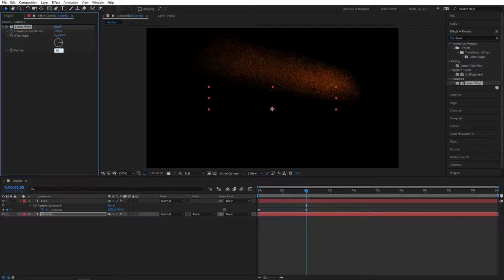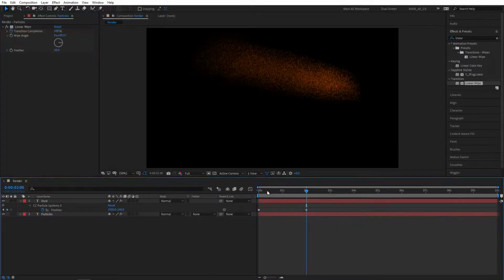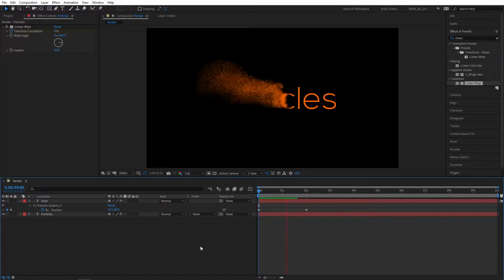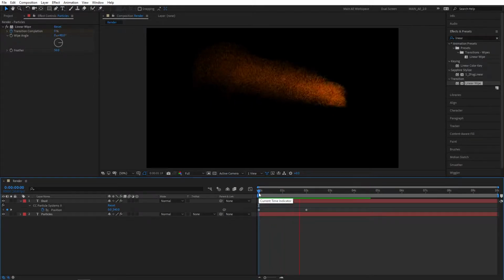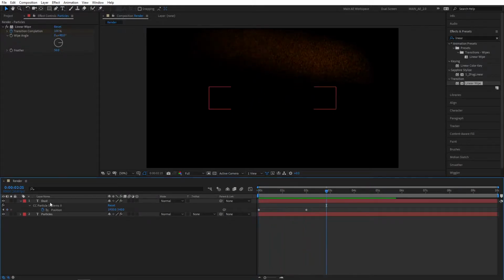Also set the feather to 50. Now let's give this one final preview. And that's pretty much it. As you can see, that's how we create a text to dust, text to sand animation. Pretty simple, pretty straightforward. And yeah, these are my settings.